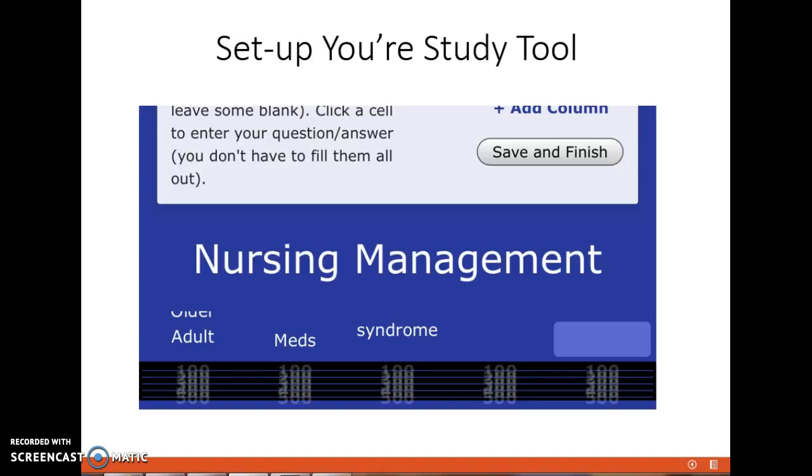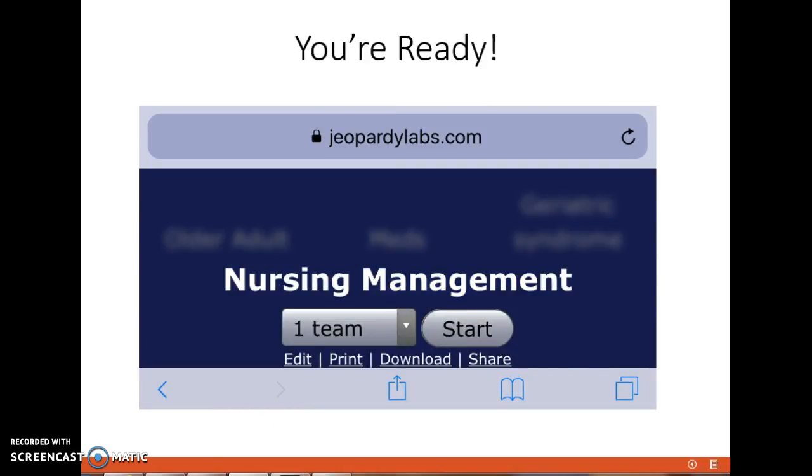Once the information is set up, you are ready to go. The students can then go onto their mobile devices and begin to play Jeopardy. Or shall I say, they can begin to review and or study.